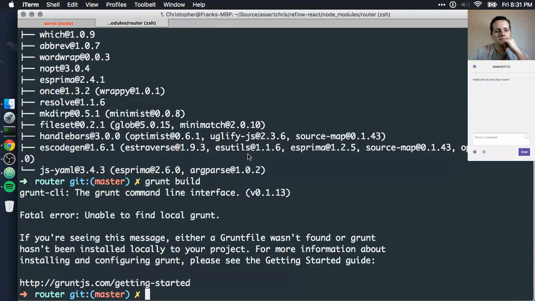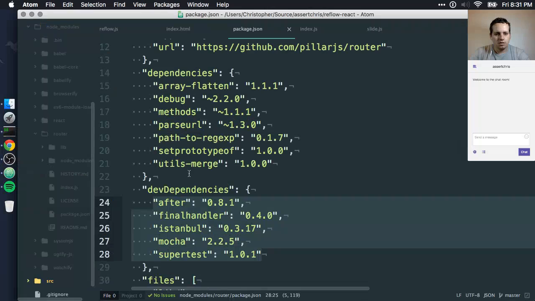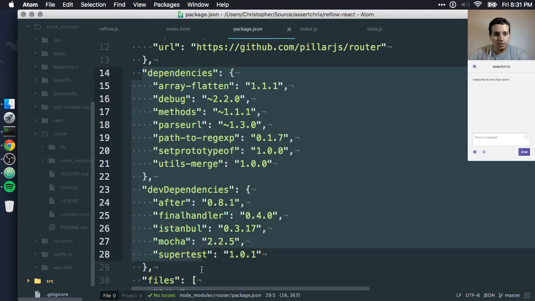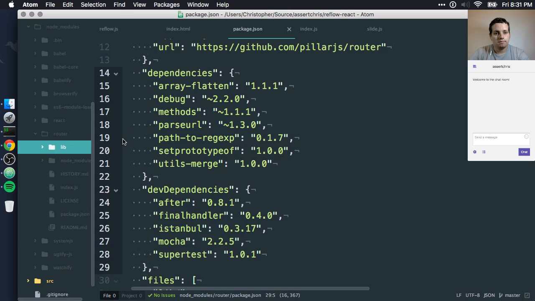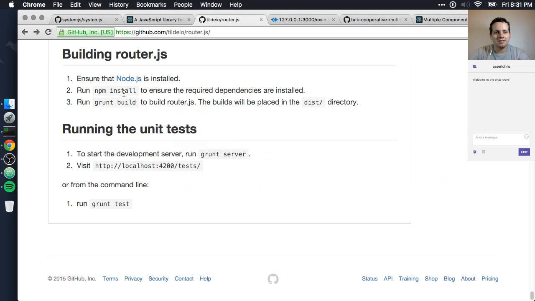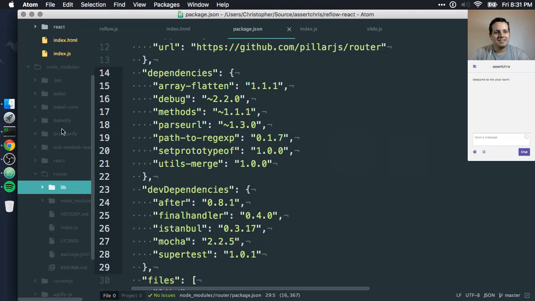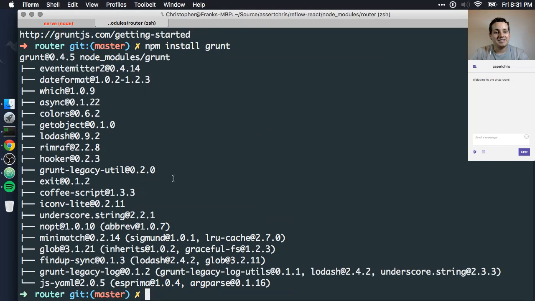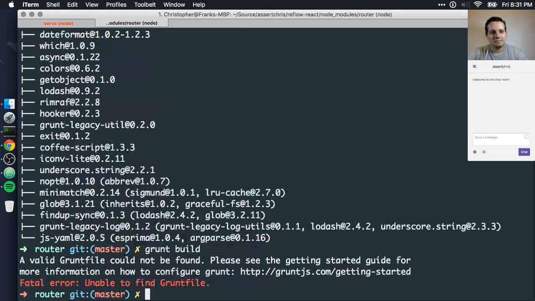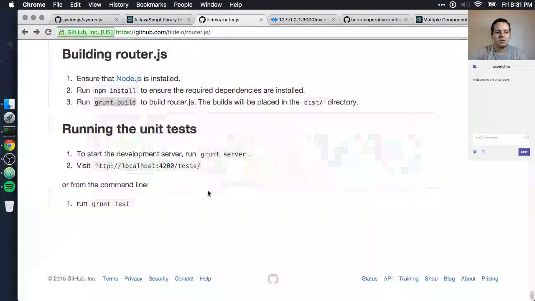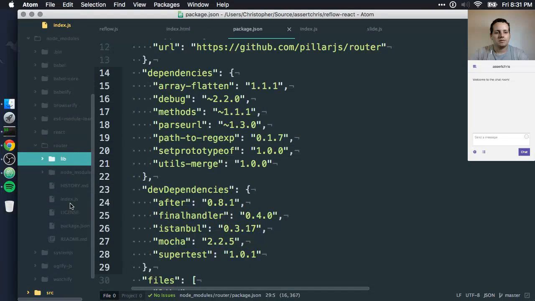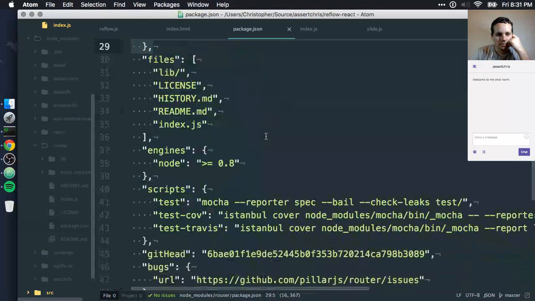That's interesting. Is this not as a dev dependency? This is not as a dependency at all. Is that the right instruction? Grunt build. This is the wrong instruction. Scripts.